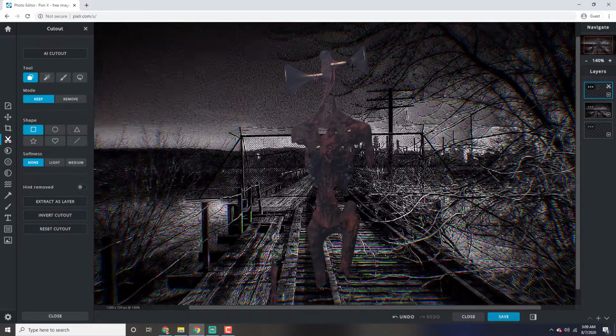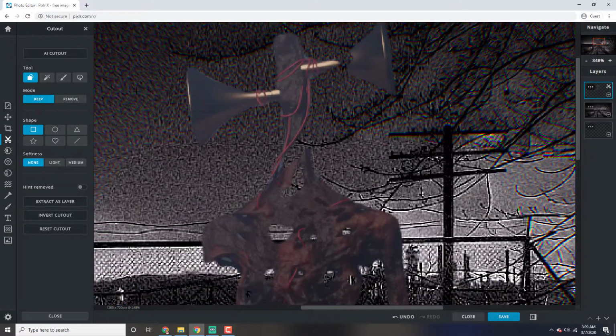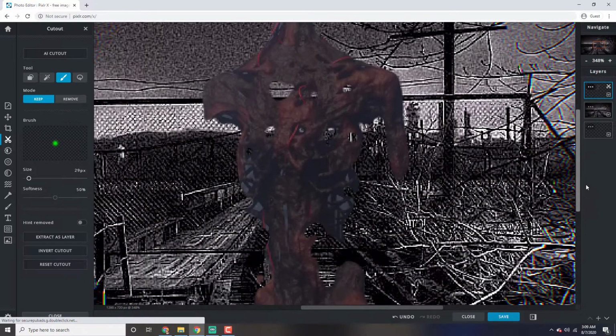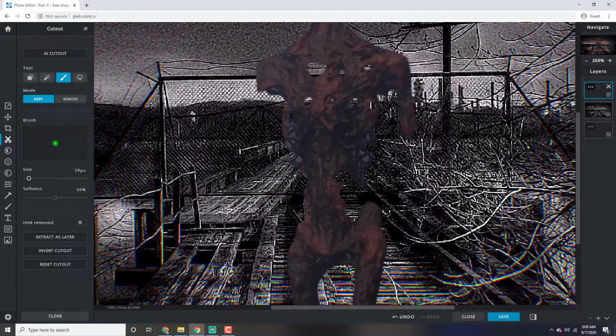Alright, now that it's cut out, we can see that it's cut out just a little bit too much. So let's go ahead and go through, and we're going to touch up this image. We're going to select keep. We're going to go to the draw cutout. Lower the size a little bit. And what this is going to do is it's going to keep anything we select. So we want to go through here. We want Siren Head to have a neck, because no neck Siren Head's a little bit weird.